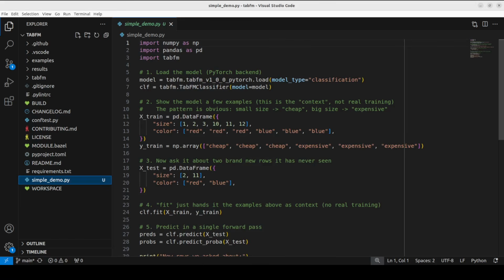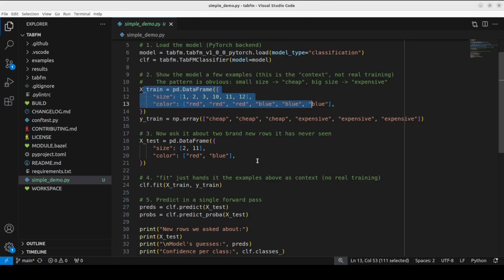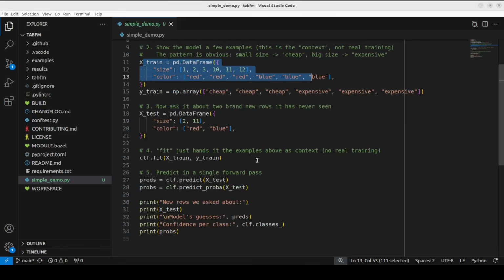So you see in this code, all I am doing is showing the model 6 labeled rows after loading the model into our GPU, and this is where we are showing it in a data frame. So 6 labeled rows where the patterns are very trivially obvious to a human. Small size is cheap, big size is expensive. Then you hand it 2 new rows it has never seen. There you go. You see, these are the 2 brand new rows.